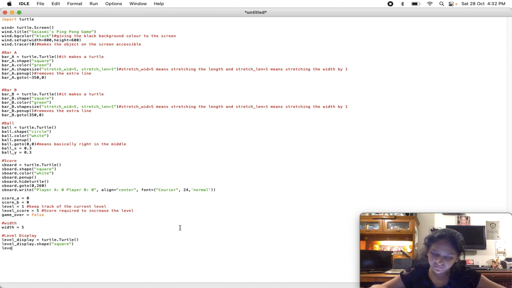Level display dot color is going to be white. Okay, and now we'll do level display dot pen up. I will show you what extra thing it removes.